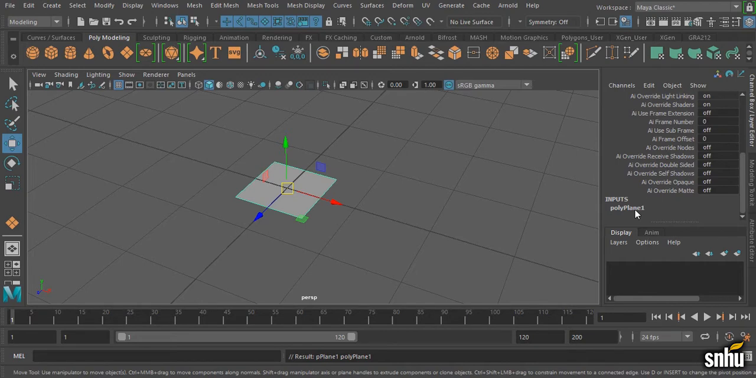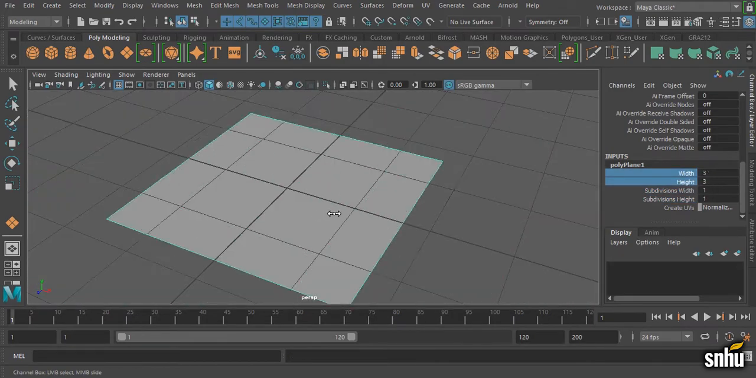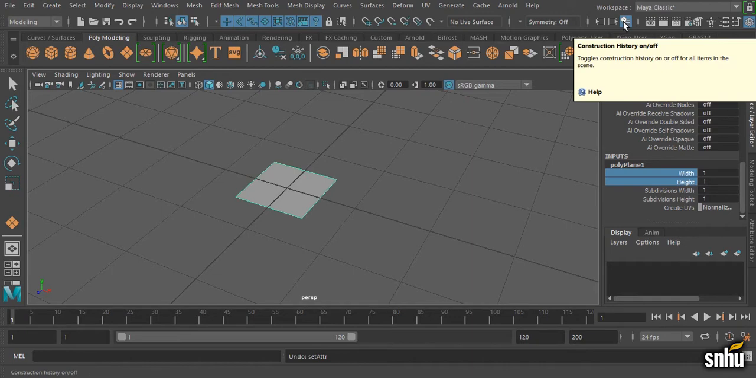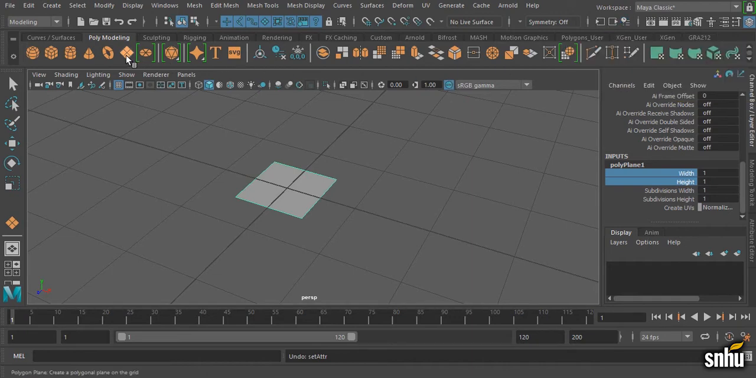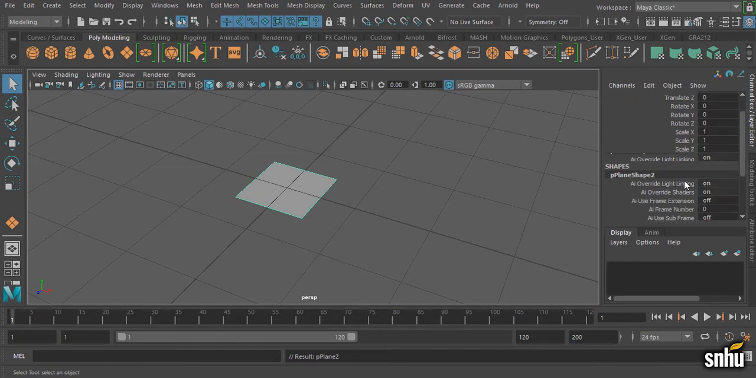That's this one here that I can see on the channel box. And under that input, I could change the number of subdivisions in each direction after creation, or the height and the width. If I were to turn this off and create another plane, you can see that this plane doesn't have that input node.